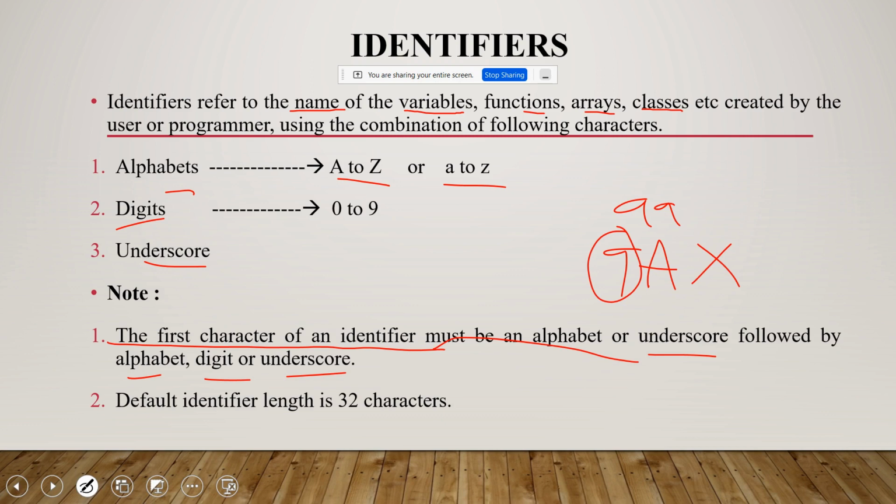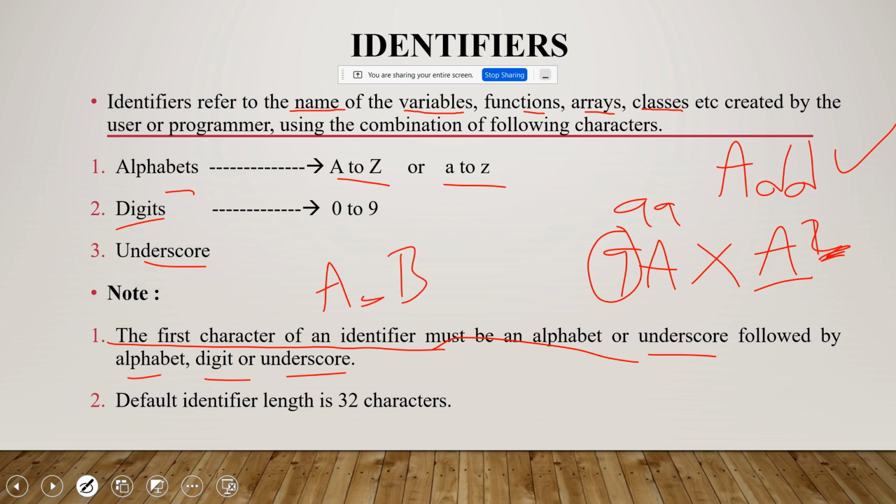For example, add is a valid identifier. A9, A1, A2, A3 are all valid identifiers. Why? Because the first character is an alphabet followed by a number. For example, A underscore B is a valid identifier, because the first character is an alphabet, followed by an underscore and then an alphabet. So these are all valid identifiers.